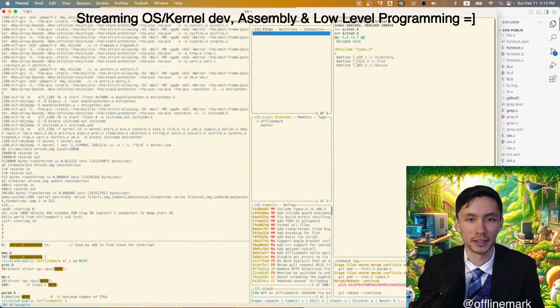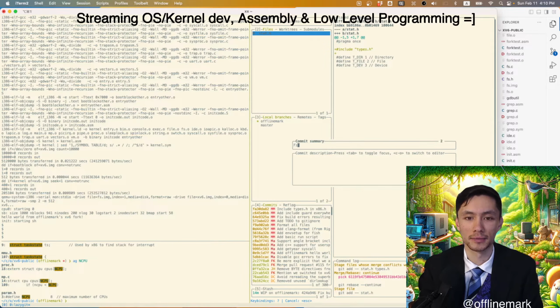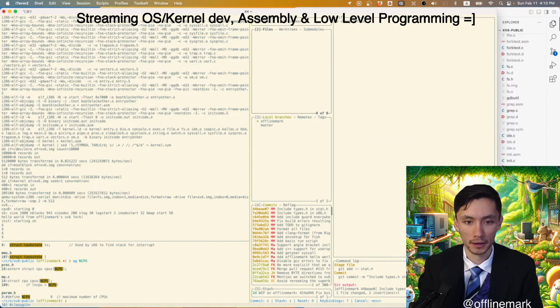So that's great. Let's take the opportunity to commit this. Fix build: include types.h properly, since stat.h was breaking the build. Okay, we got this thing going now. So now we're ready to develop because our stuff builds again.